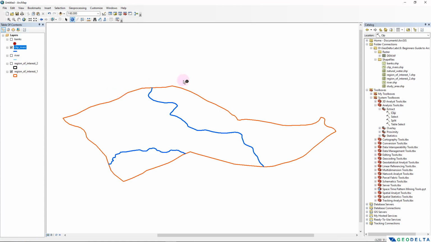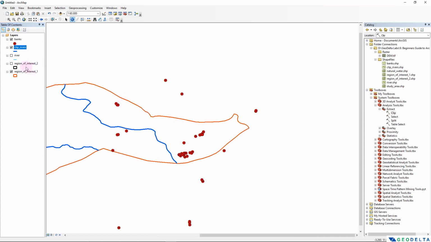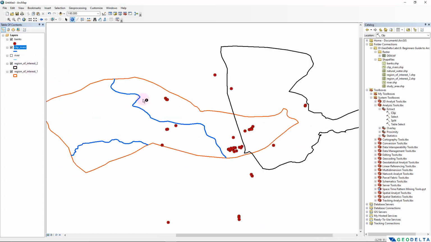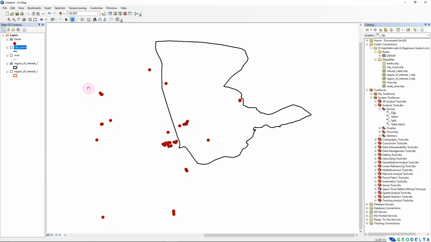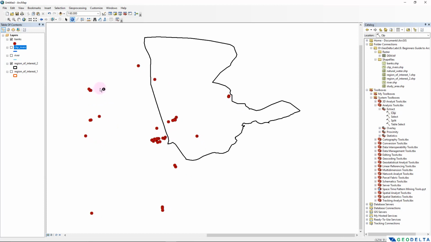Now let's say you wanted to use this clip tool to identify something like all the banks which fall within the region of interest 2. So what you can do is simply turn off all the other unrequired layers. Just keep in mind that it's actually not a must to turn them off. It's just for your own visualizing purposes. It makes no difference having them turned on or off for this particular geoprocessing task.